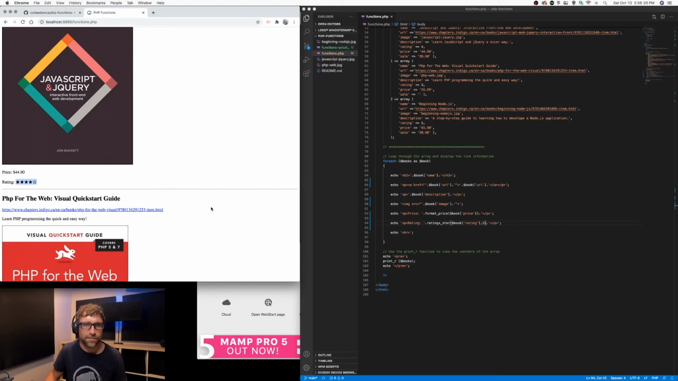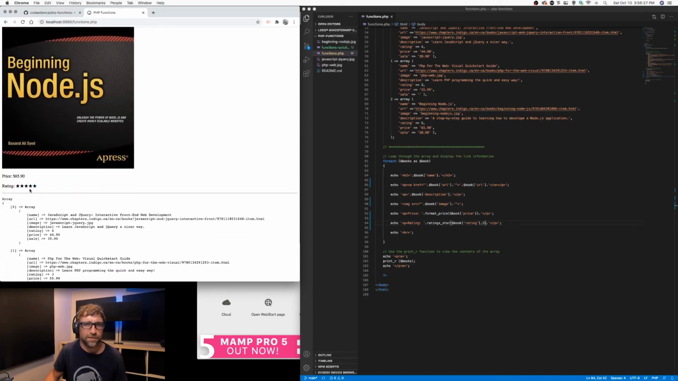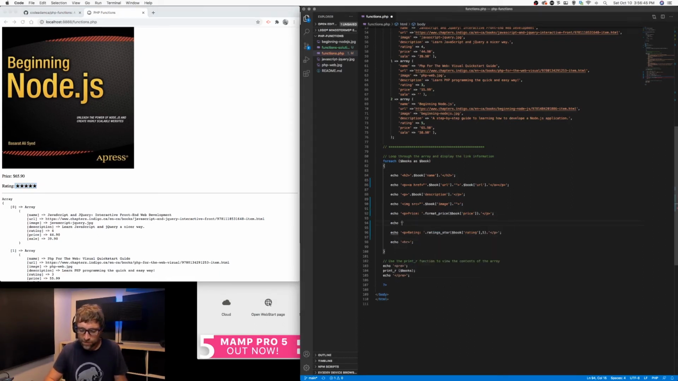So there's 4 out of 5, 3 out of 5, and 5 out of 5. So my rating function is properly converting our number and our total to a visual representation. Now, before I finish, we still have to deal with our sale price. So if there is a sale price, I want to display the sale price and I want to display the old price and cross it out.